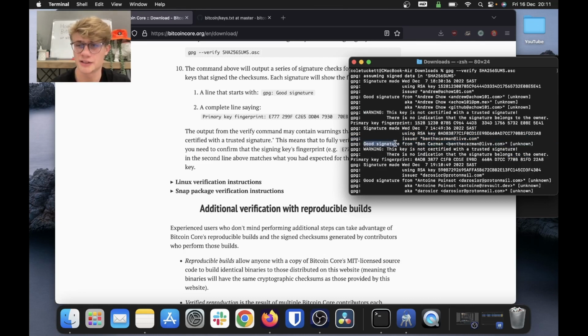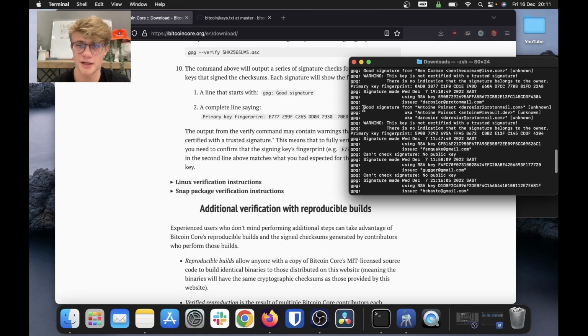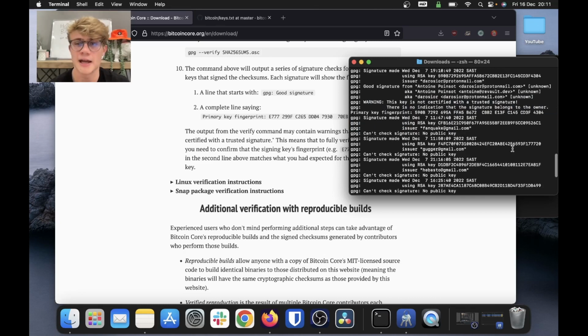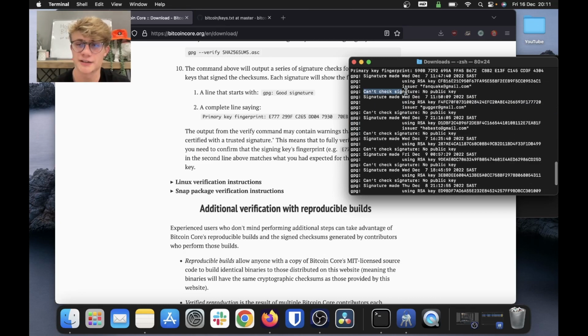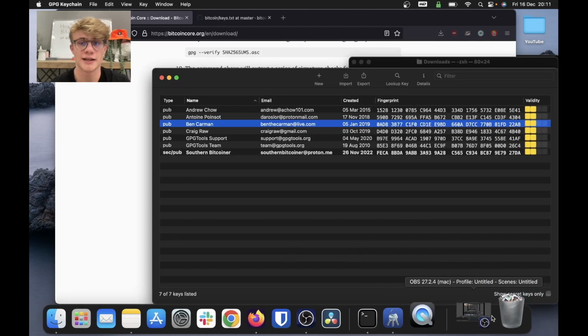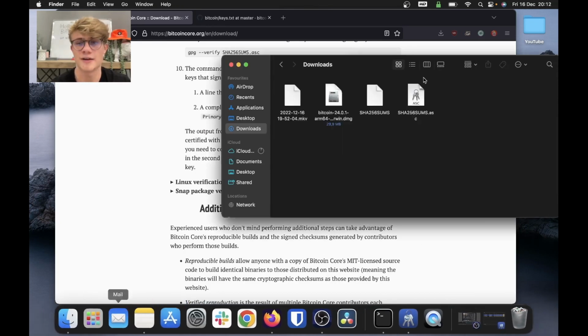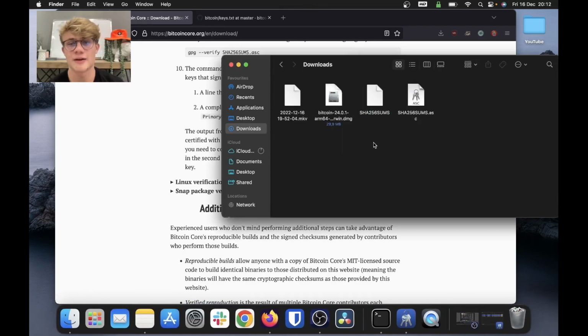Next, we can see we have a good signature from Ben Carman, not sure. Again, we have this warning, which we can safely ignore. And finally, we have a good signature here from Antoine, and again we have this warning we can safely ignore. You'll also notice that it says can't check signature, no public key a few more times. Those are the developers whose keys we did not import. So we only had to look for these three keys because we didn't import the rest of them. For me, these three keys alone are enough to verify the authenticity of this file. So now that we know we have good signatures, I trust that this file is authentic.